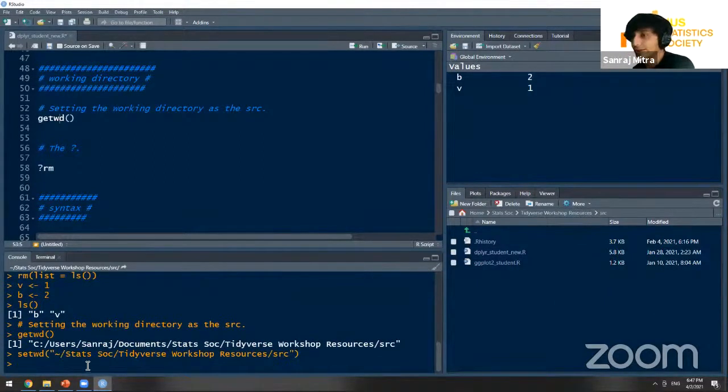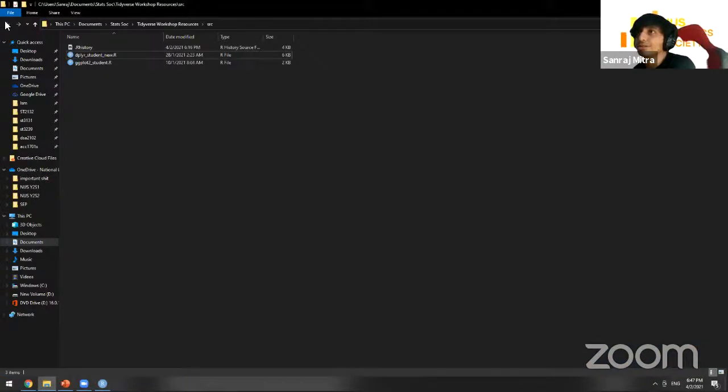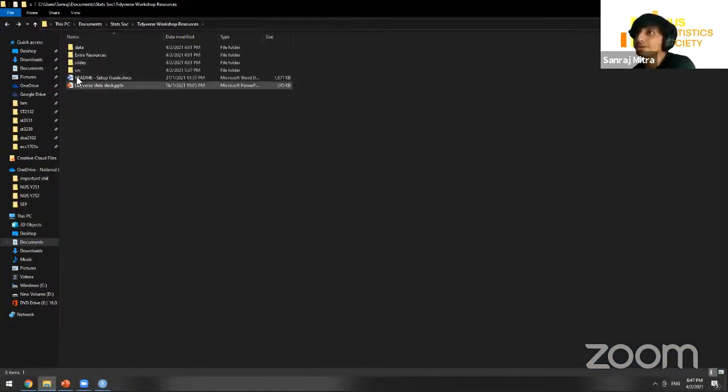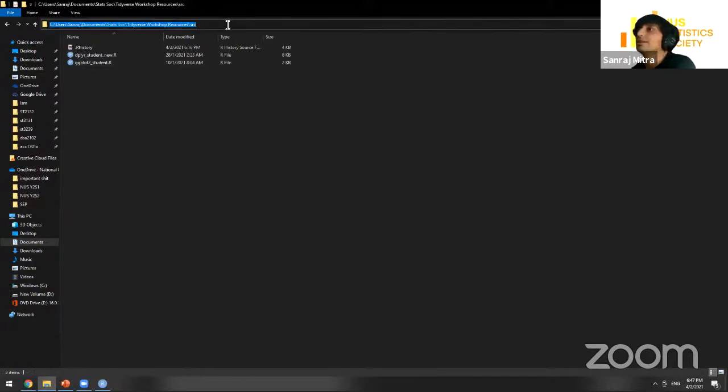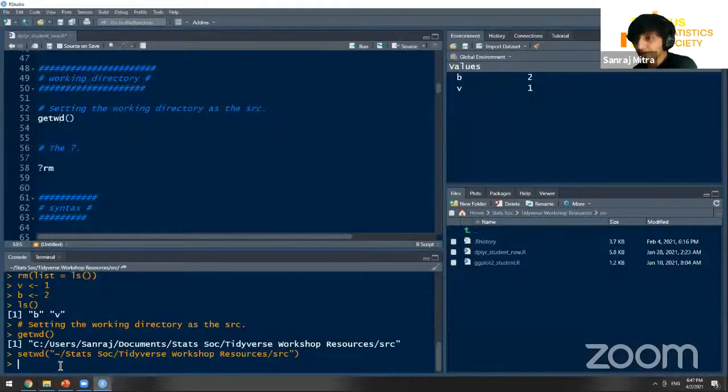All right. And once you do it, you will see that your working directory has been set as source. All right. There's one more way to do it. You can either go back to where you saved your folder, go to source, and copy the directory name here, and you can do the same thing, set working directory.